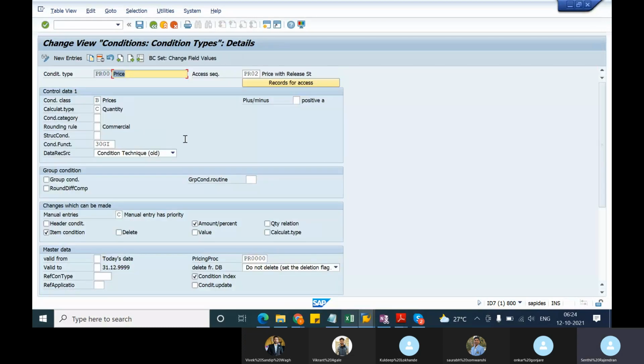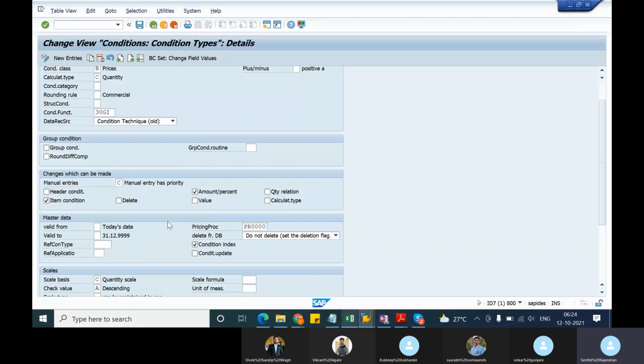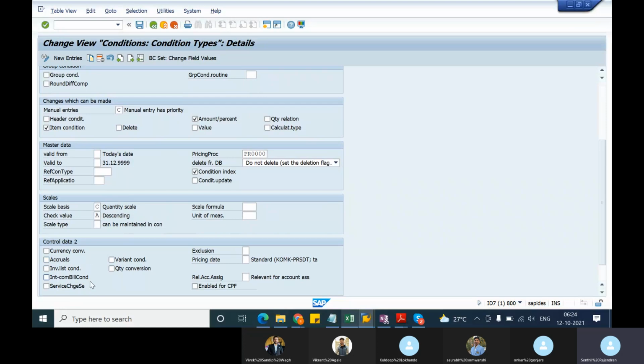So this is the typical condition type configuration screen, where you can see here all the relevant fields that we discussed, whether the condition type will act as a header condition or an item condition, then what is the scale basis, on what basis the currency conversion, invoice list condition, all these things will happen. So I already informed you, you need to go through each and every field to understand the significance of these fields so that you can use it in your process or in your sales process. Relevant settings you can make.